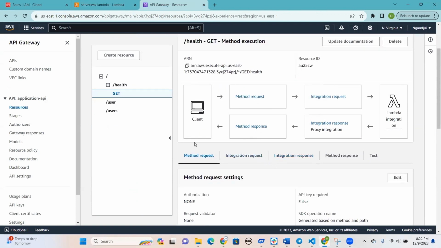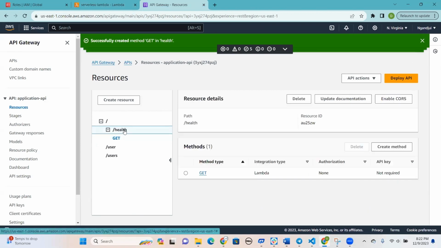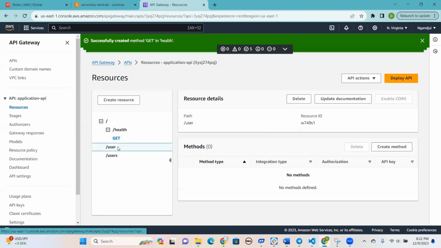So after you've done that, so you see here, okay, so we have method, we are integrated. So this is a little bit how the traffic will go. So you can see right away. If you don't like it, you can just change, right? And then we're gonna create now for user, the method for user.